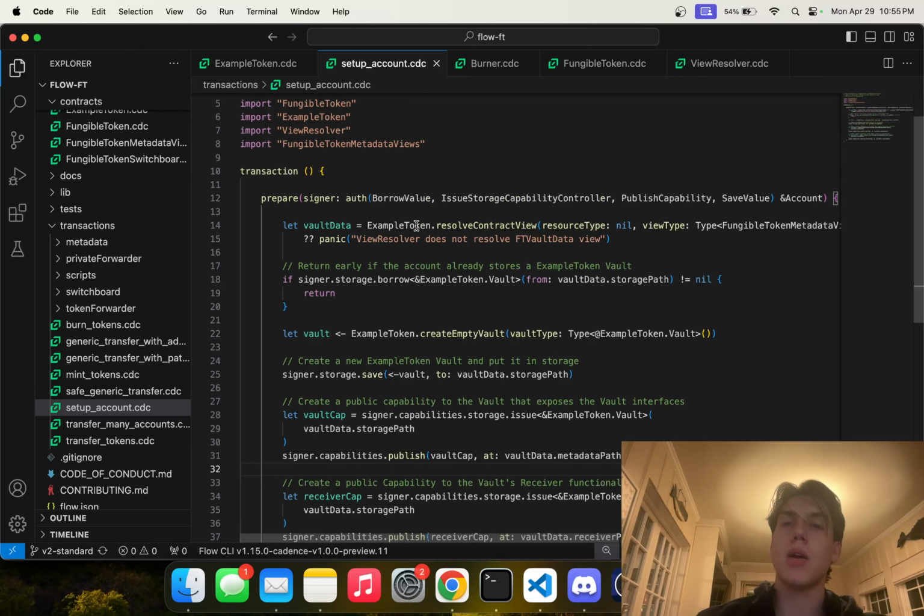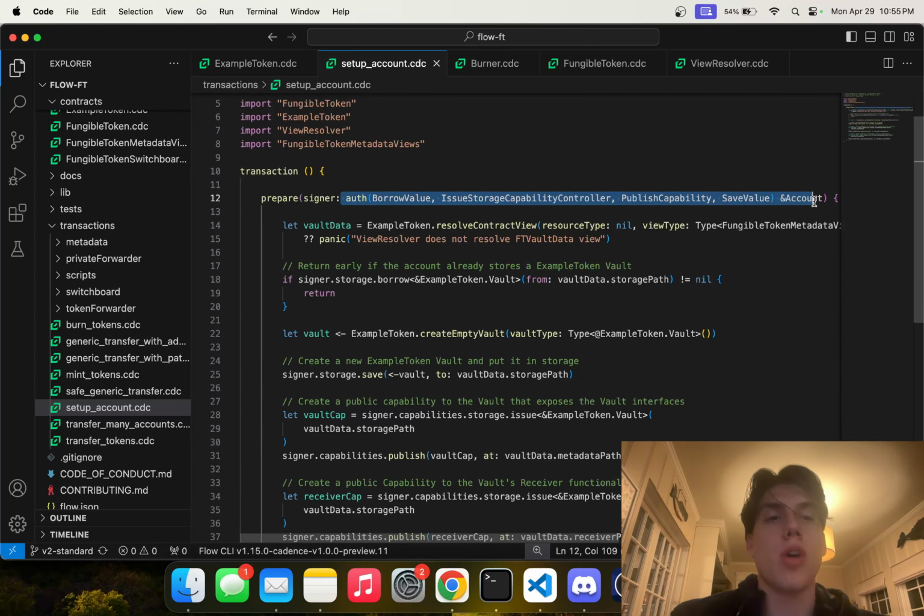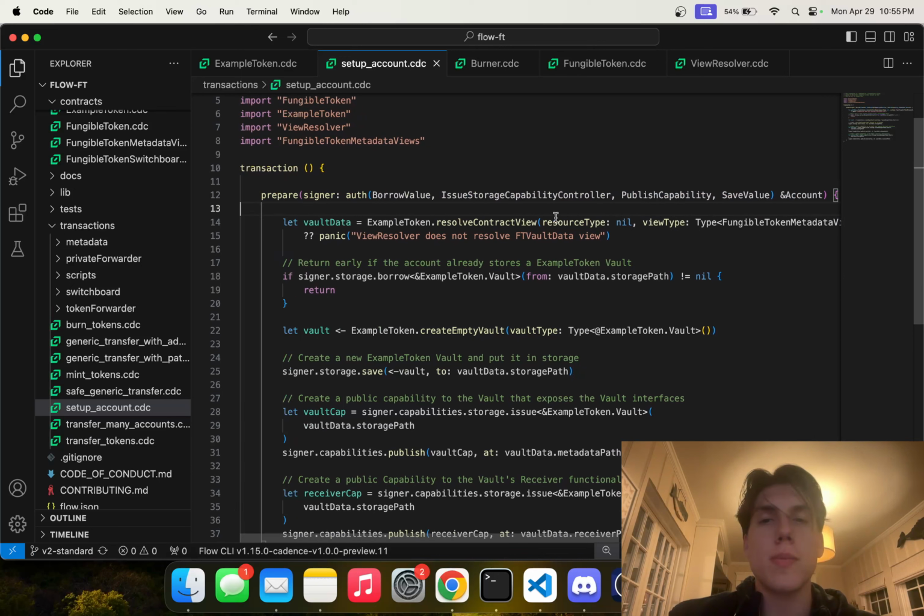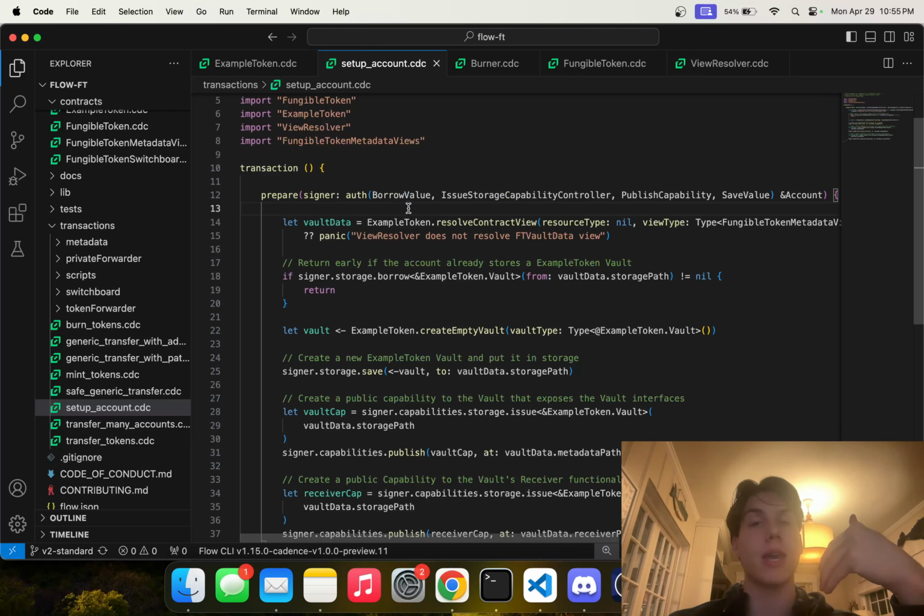So yeah. Now, another thing I want to point out is this auth stuff up here. This is a bit confusing because it's so wordy, and it's probably scary to see all these things. All of these things that you're seeing here are entitlements. These are basically things that we're saying are allowed, that this transaction can access on our account. So borrow value is saying, okay, we're going to allow this transaction to borrow a type from my account.